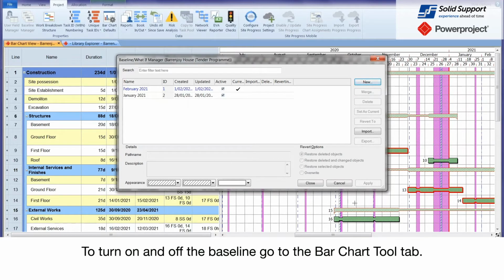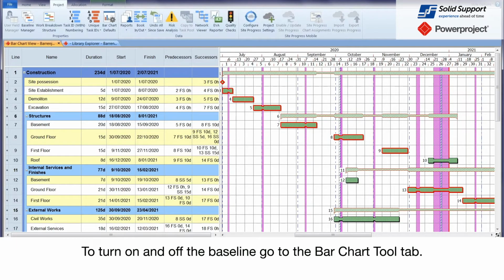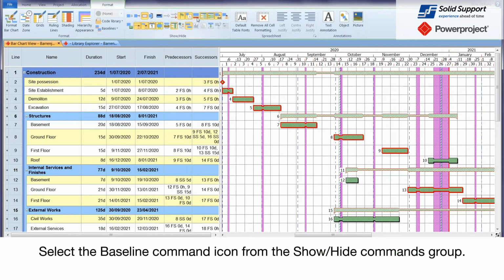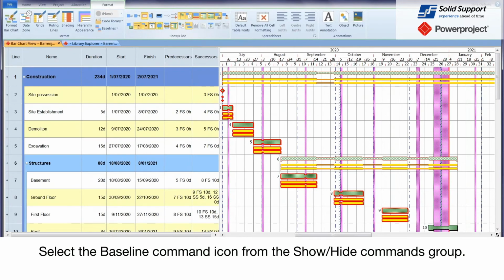To turn on and off the baseline, go to the Bar Chart Tools tab and select the baseline command icon from the Show Hide Commands group.